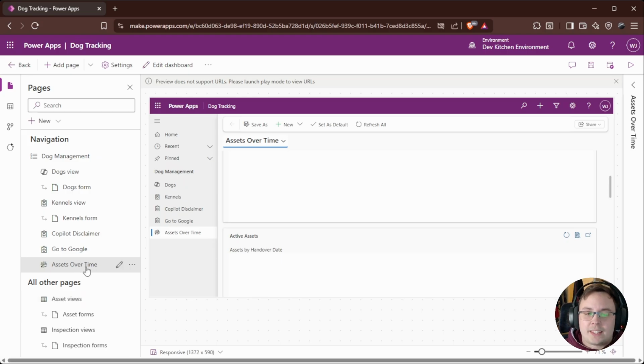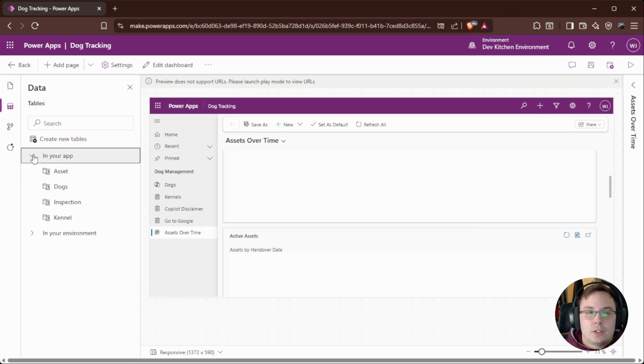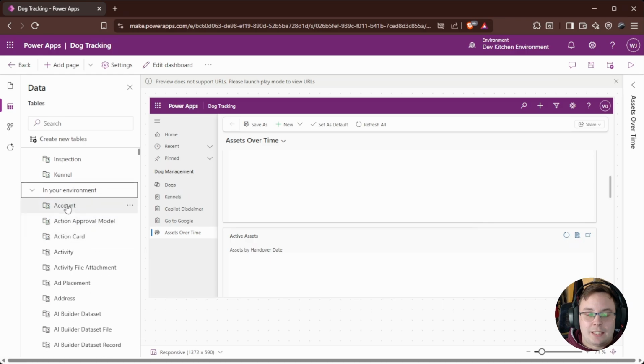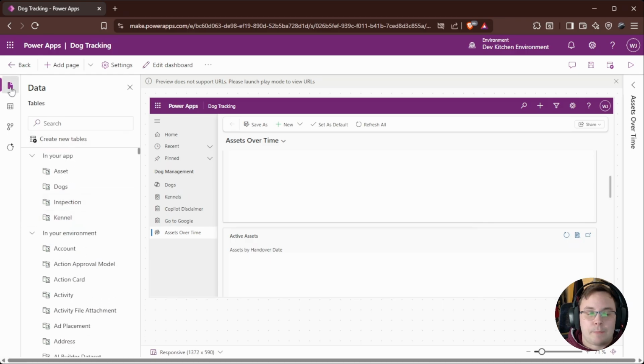But we can see that adding that dashboard in has added the two tables that it relates to into the app. So this is what I meant when I said that you can add a table into the app without having it in the navigation. Those two tables aren't going to appear in the navigation, but this dashboard relies on those two tables, so they need to be present inside of the application, essentially as data sources. So you can see here in our app, there we go, asset, dog, inspection, kennel. In the environment is all the data that we've got there.